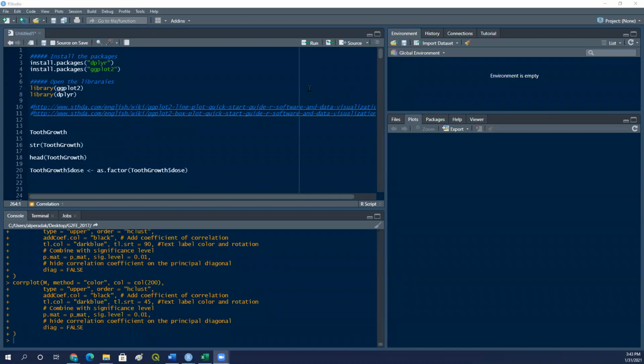Hello, I'm Alper Adak, and I'm a PhD student at Texas A&M University in the Department of Soil and Crop Sciences. What I'm going to show you today is ggplot and some code in ggplot to make box plots and line plots in general.